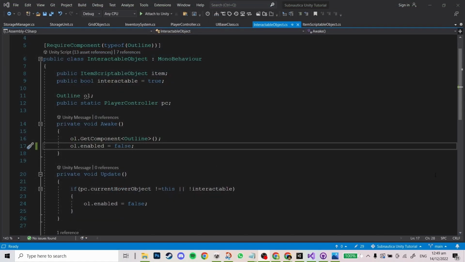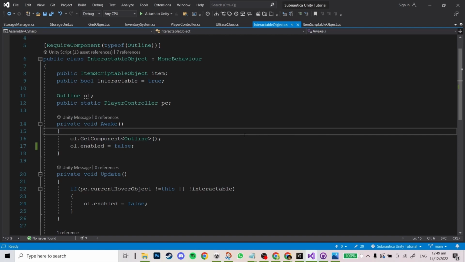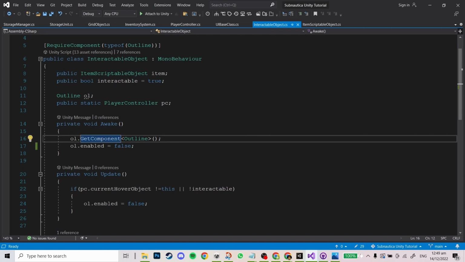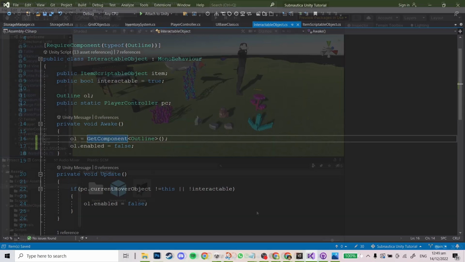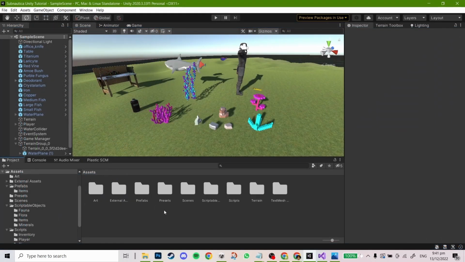If we go back to interactable object, there was actually a bug here. I did ol dot get component outline. It's actually supposed to be equal so that we can get set ol. So for now, let's move on to the second part of the video, which is setting up the storage manager.